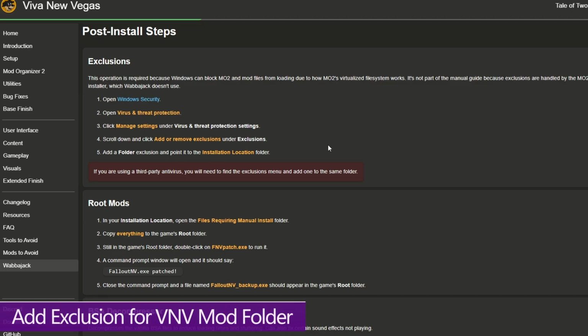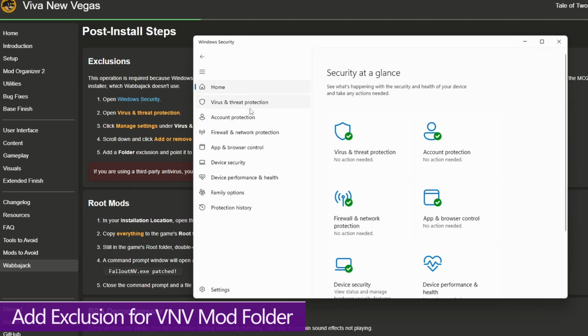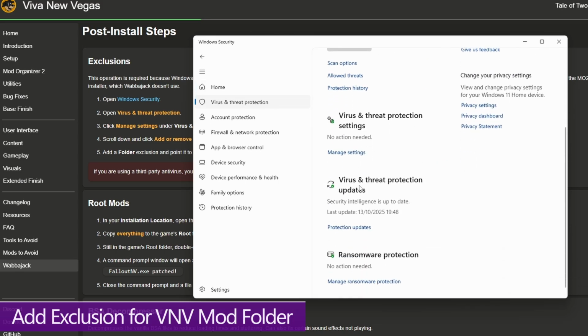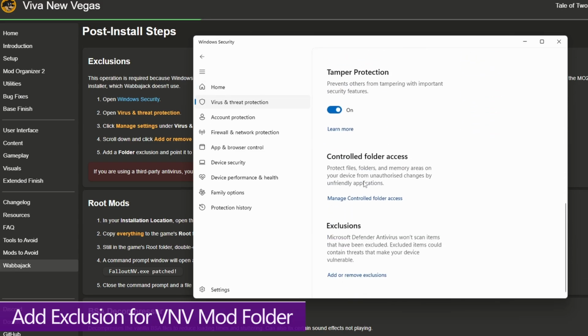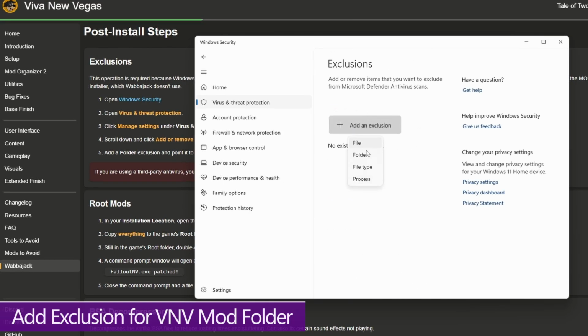So we need to add an exclusion for the mods folder in Windows Security. So bring that up and then go into Virus and Threat Protection. Then we're going to go into Manage Settings under Virus and Threat Protection Settings. Scroll all the way down to the bottom and go into Add or Remove Exclusions. Press Add Exclusion and add a folder.